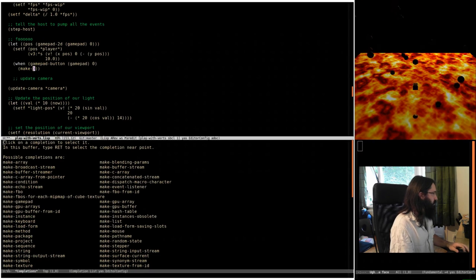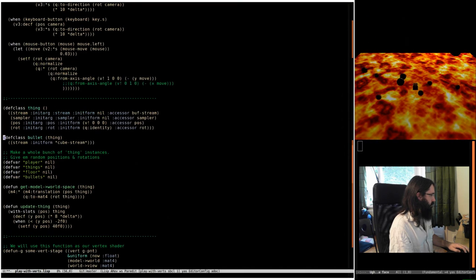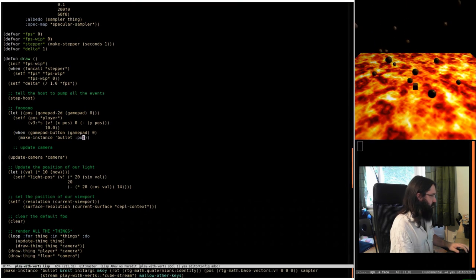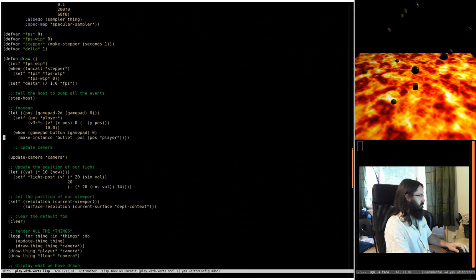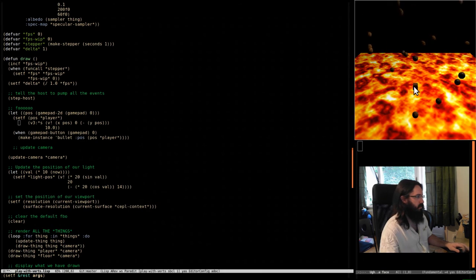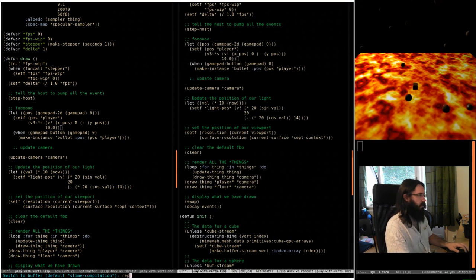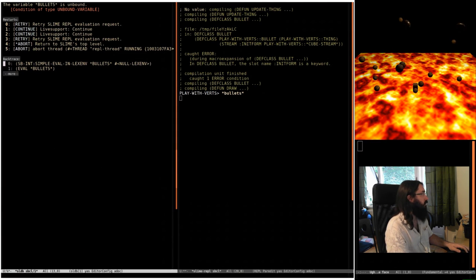Make instance of bullets. And the position is going to be whatever the position of the player is. That makes sense. So if I go over here and click a few times and then go in our REPL and say bullets, the variable bullets is unbound.